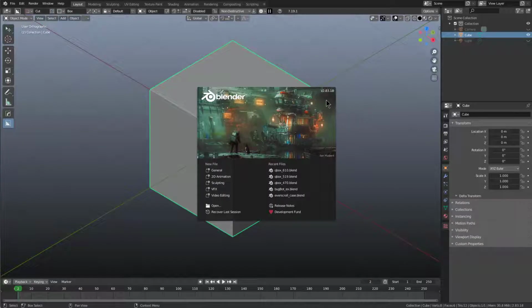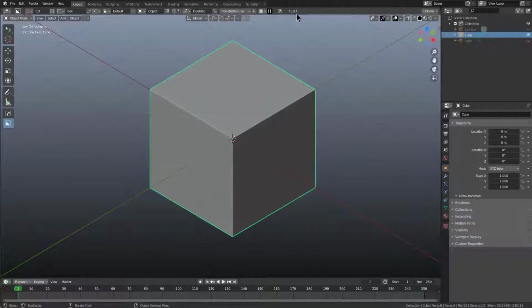So here I am in 2.83.18, which is what I refer to as my EN because the splash screen is EN. It's classic, but I still love this version of Blender. And we're using Boxcutter 719.1, so it's also an older version of Boxcutter.